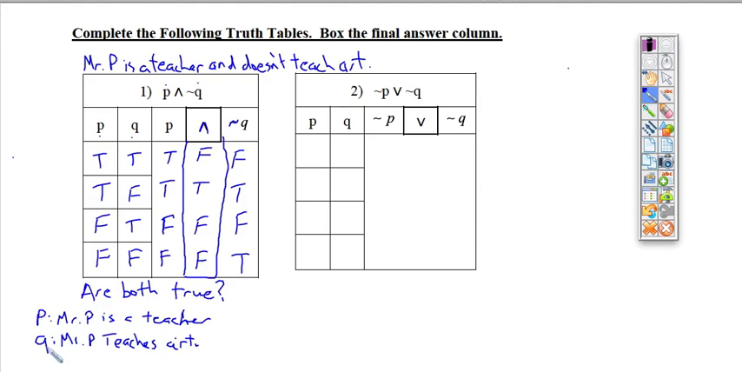P and Q only. So let's evaluate P. Mr. P is a teacher. Well, that is a true statement. And Q, Mr. P teaches art. Well, that is a false statement. So we're only going to be concerned with the case where P is true and Q is false. So right here, P is true and Q is false, is this statement right here. So looking at our answer, the compound statement has to be true.